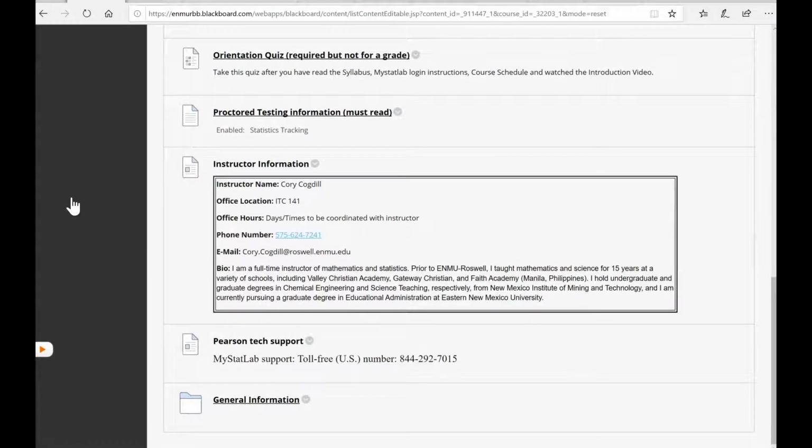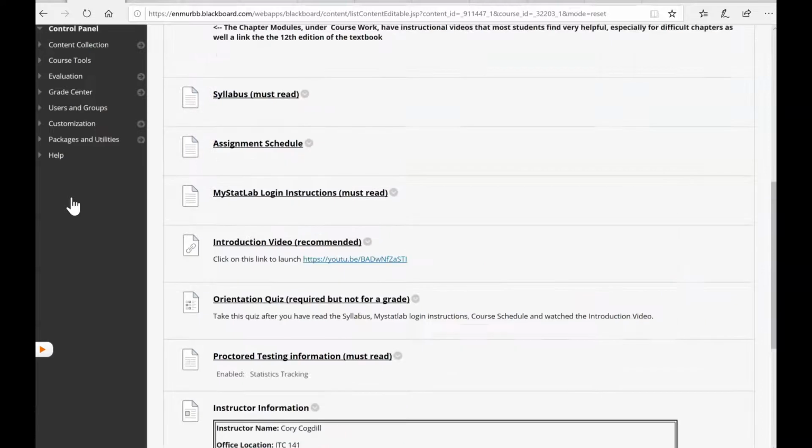If you're having tech support issues or login issues, you can click on the Pearson link, or you can call Pearson tech support. They're listed at the bottom.